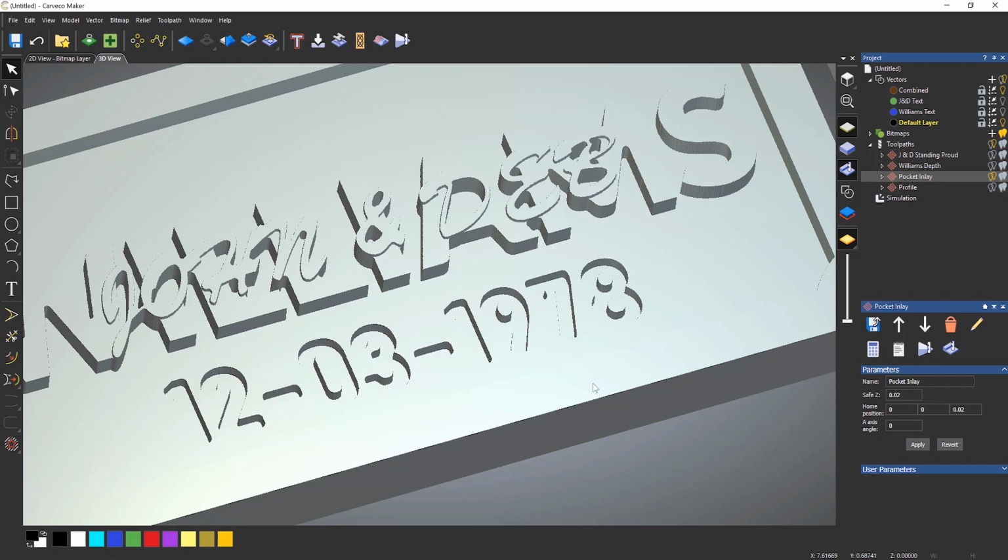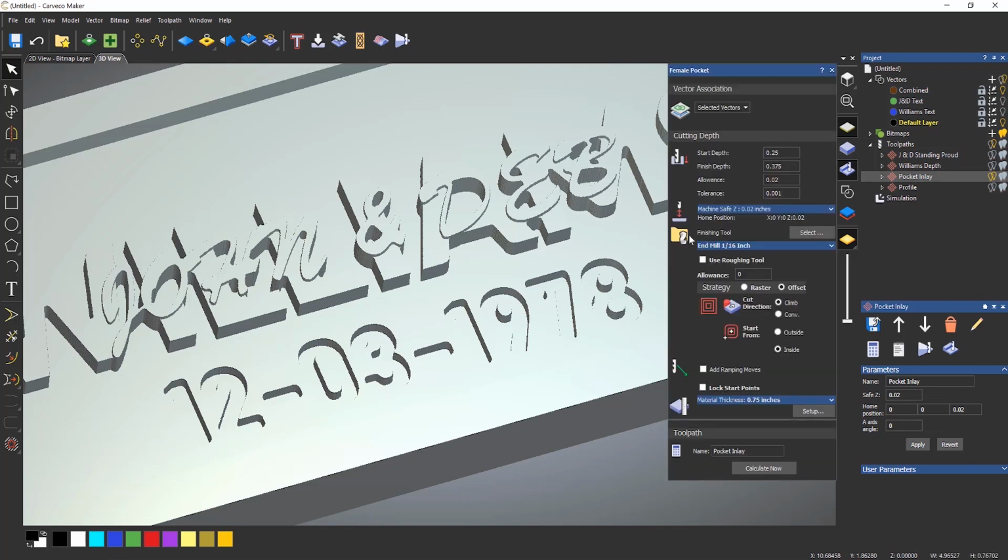Okay, so what we're going to do now is use this text in a pretty much completely new model. So what you can do is leave these on there if you like. It's entirely up to you. What you need to check is what tool you're using. So you need to make a note of this tool. If you use a different tool, you're going to get a different radius and it's not going to fit. Okay, so very important, make a note of what that tool is.